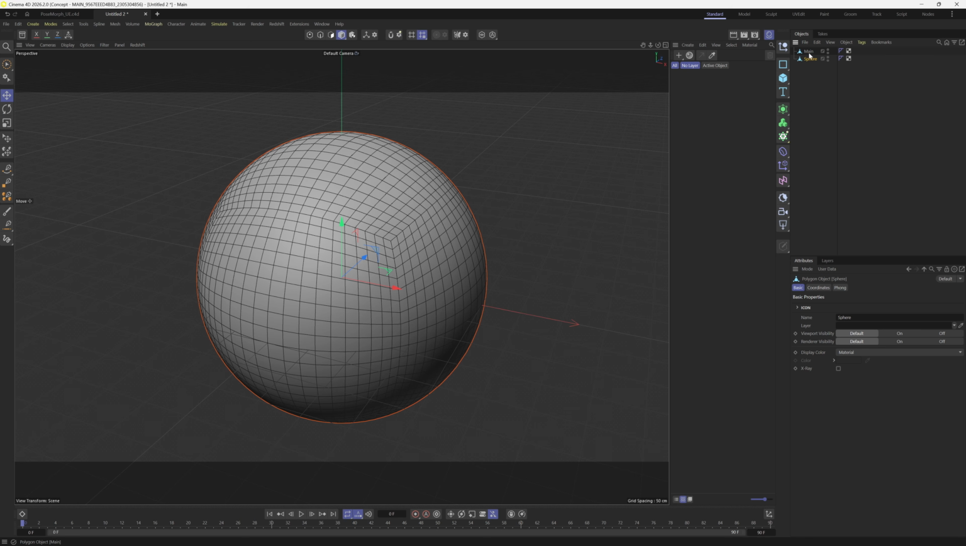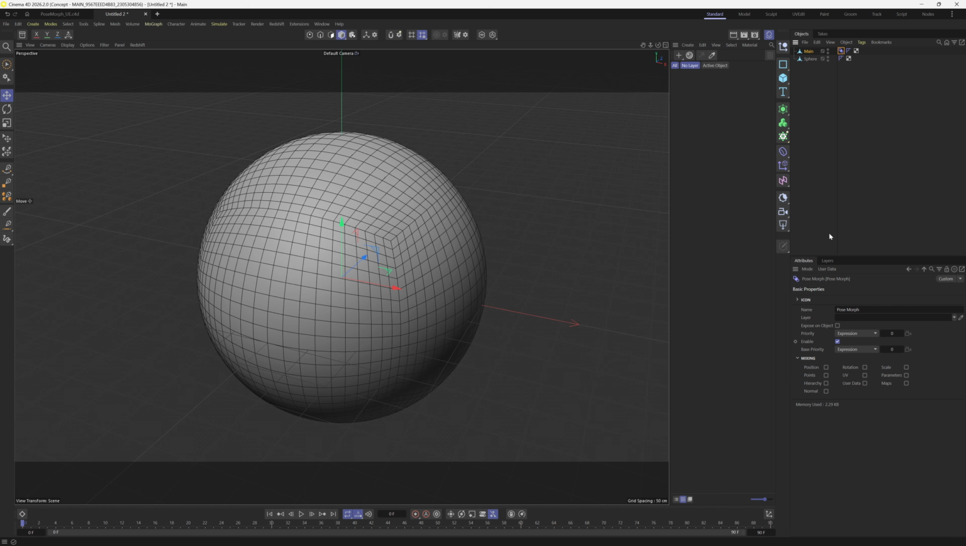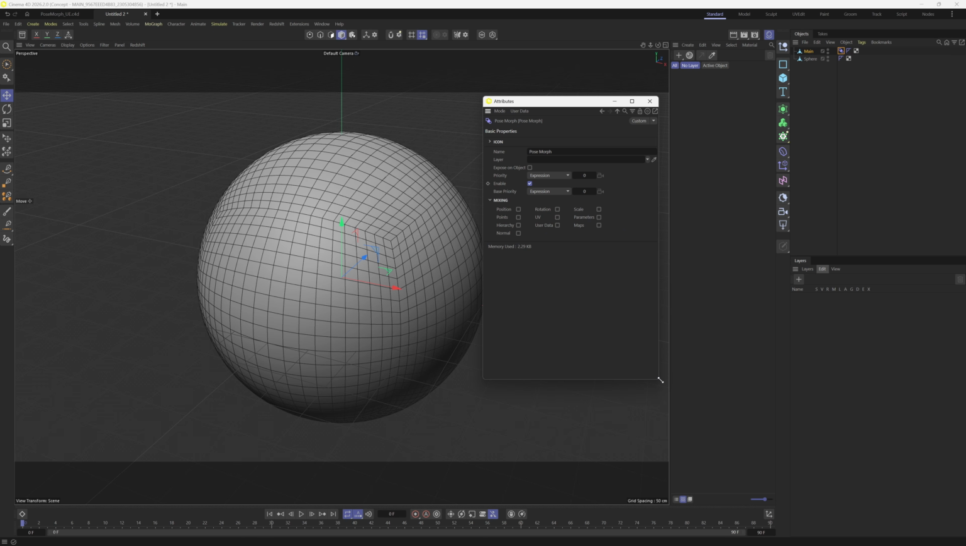Now, if I click on my main, which is my cube here, and I'll come here under tags, let me come down here to where we have rigging tags, and then we're going to look for a pose morph, which is the feature that we want to showcase. So I'm going to left click on this, and down here in the attributes panel, let me actually undock this so we can see a little bit better here. I'm going to bring it towards the middle.